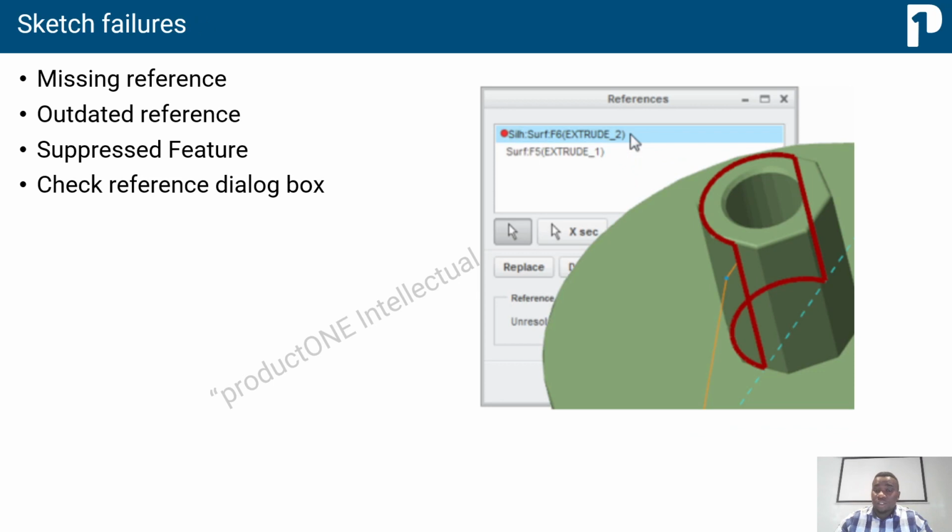So sketch failures. A common problem of sketch failure is that your references are missing. So I've referenced maybe a certain edge or certain surface, and that surface is no longer there, or maybe that plane is no longer there. Within the reference dialog box in Sketch, it will specify which reference is the one that is failing, and then you can replace it accordingly. Sometimes it can happen because your reference is outdated, or because your reference has been suppressed. The reference dialog box will show you which features or references are missing, and then you can update those references accordingly.